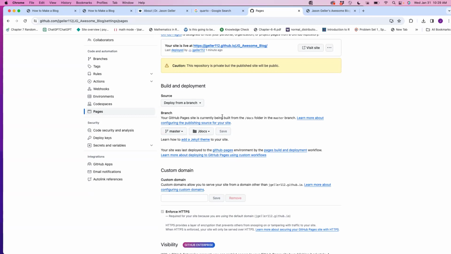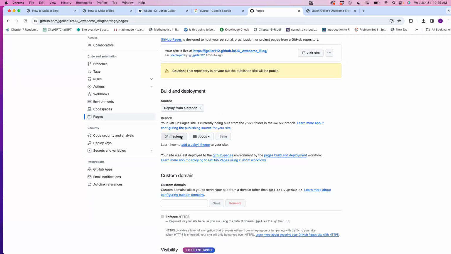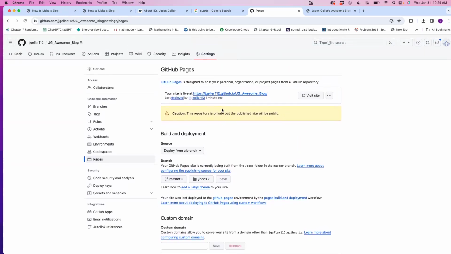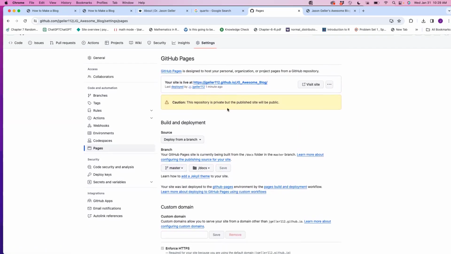Good? Yep, got it. Awesome. Mine's called main, does that matter? There should be a docs. I have docs, but instead of master, I have main. That should be fine. Hopefully there will be a web link that generates after you do that.